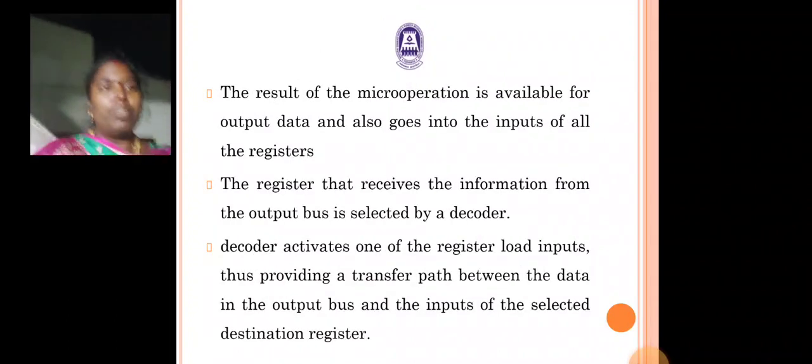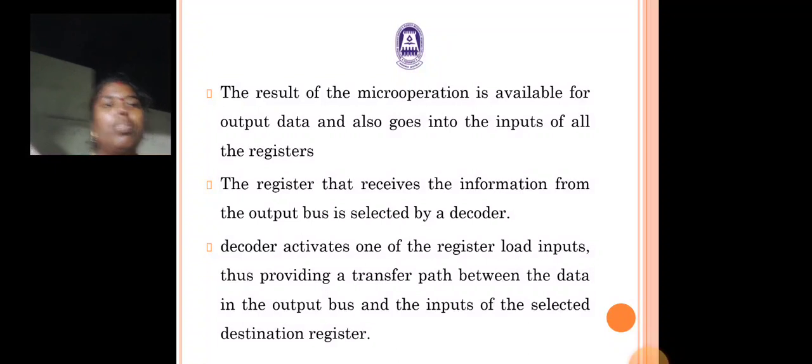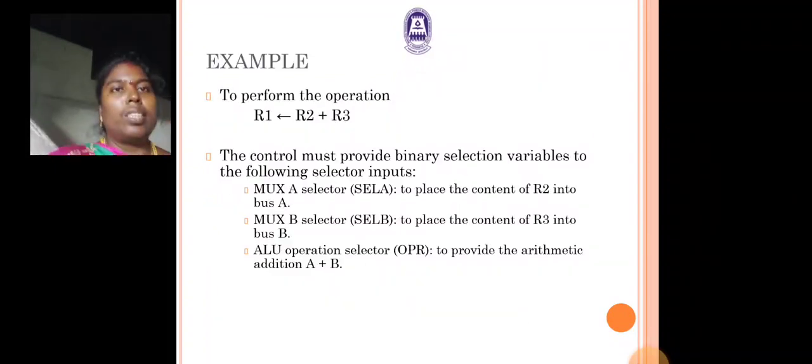The result of the micro operation is available for output data and also goes into the inputs of all the registers. The output register is selected by the decoder. The decoder activates one of the registers to load inputs, thus providing a transfer path between the data in the output bus and the inputs of the selected destination register.